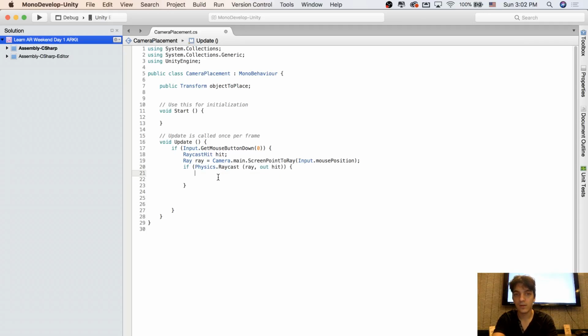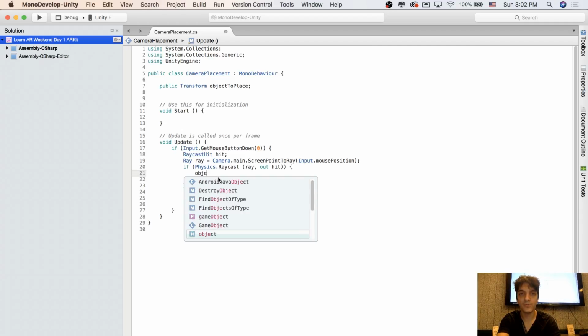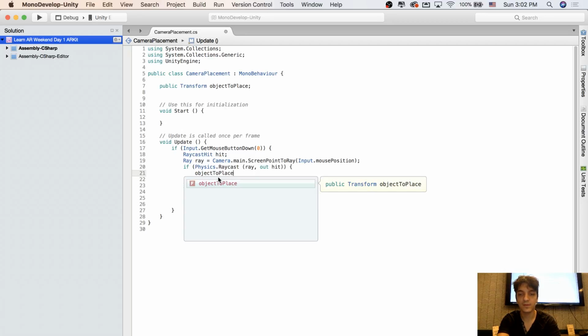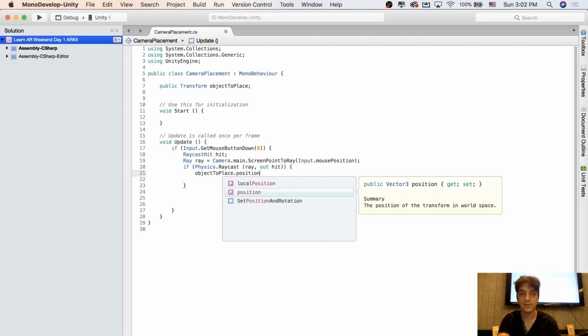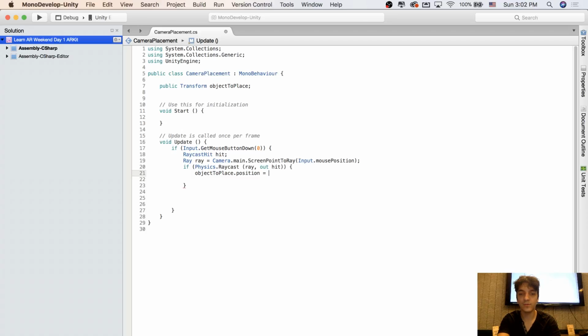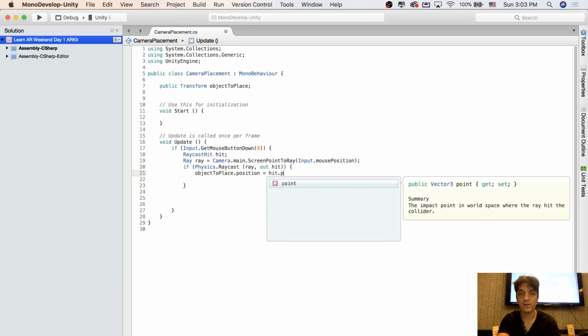So what we're going to do here is basically our object to place. We're going to do objectToPlace.position is equal to hit.point.